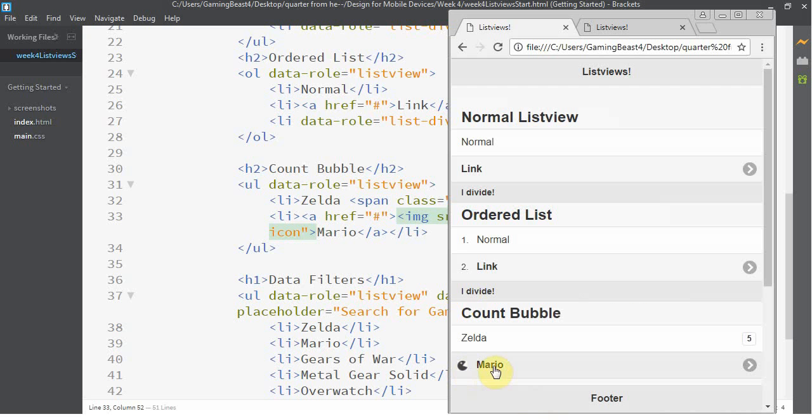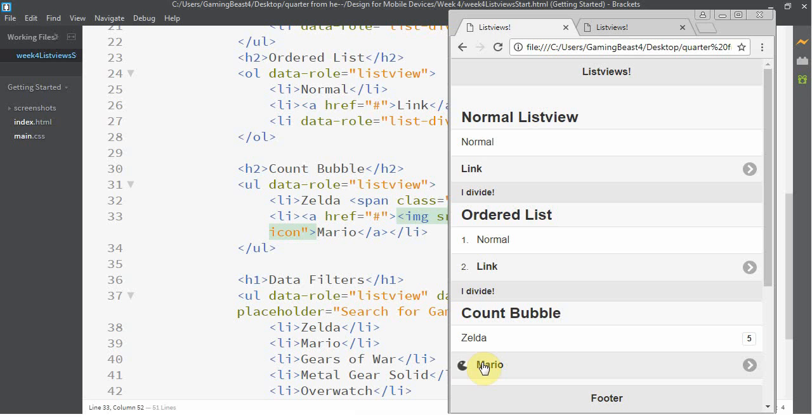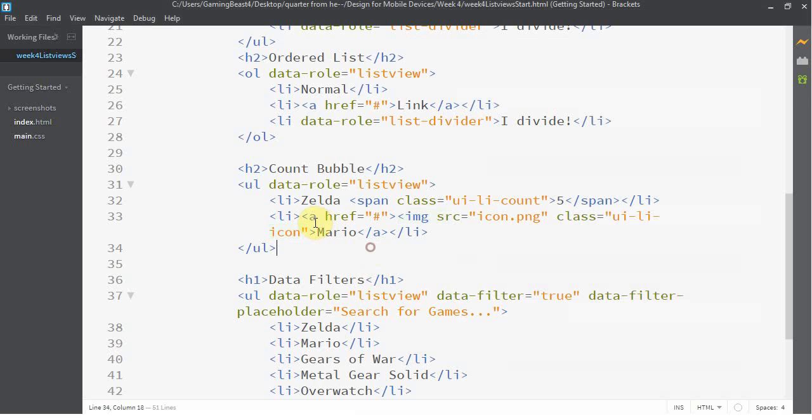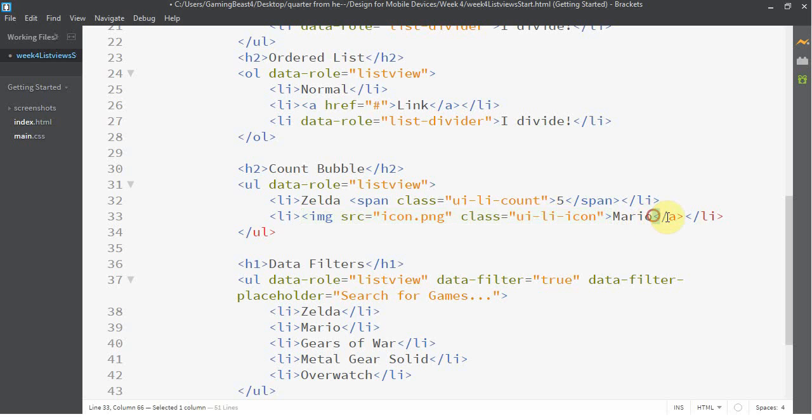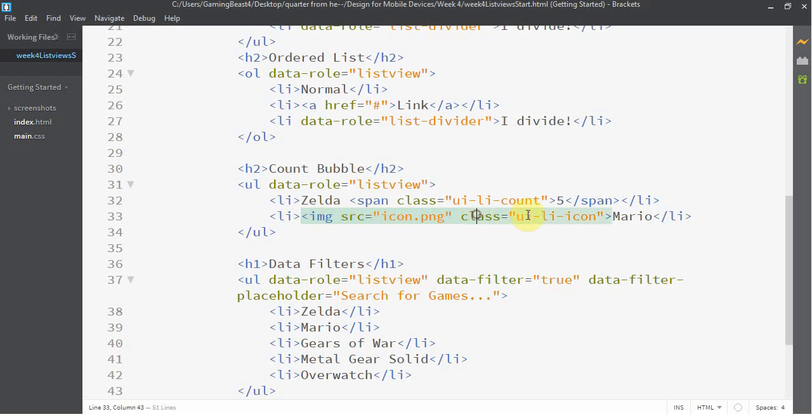There it is. And you can see that these pictures just automatically resize. I mean, this is 225 by 225. Same with this picture. The framework just grabs it and automatically knows how big to make it. And so it does that, which is cool. And I don't even think you need to have a link in there. Maybe you do. Yeah, the link's in there just to throw in the extra icon over there and such, but all you got to do really is just throw in an image and give it the class ui-li-icon, and you're good to go.